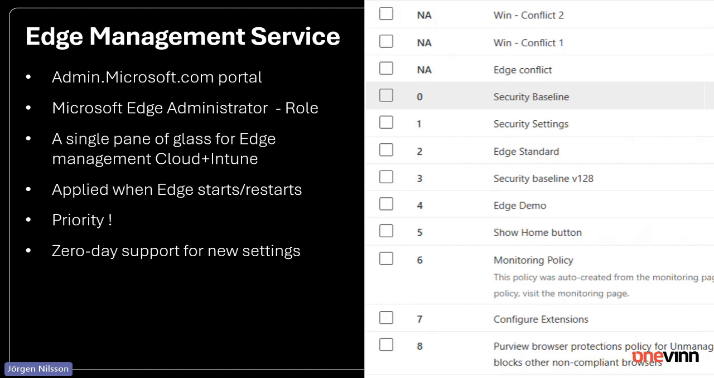But look, we have priority. How cool is that if we look at Intune policies? We can prioritize which policy is most important and how they should be applied as well.